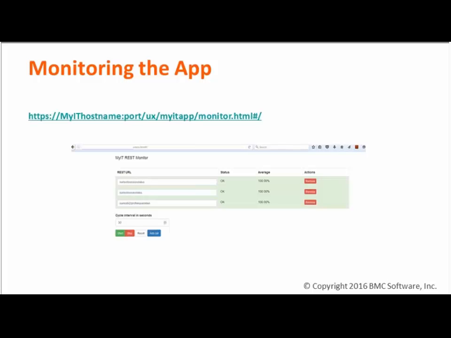So especially if you have an integration with any monitoring utilities, for example, BMC ProactiveNet or any other monitoring application, you can use this HTML app, invoke it from there, add some REST API URLs here, and then monitor the application. So these are the options that are available to monitor the application.